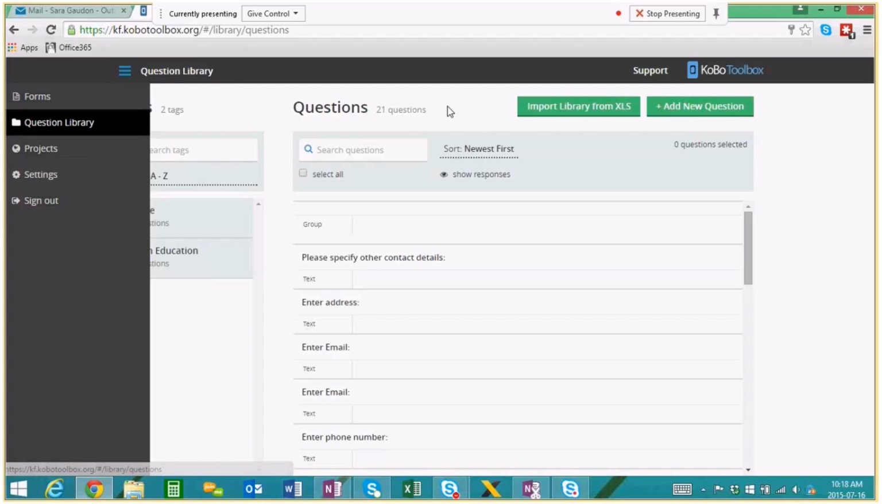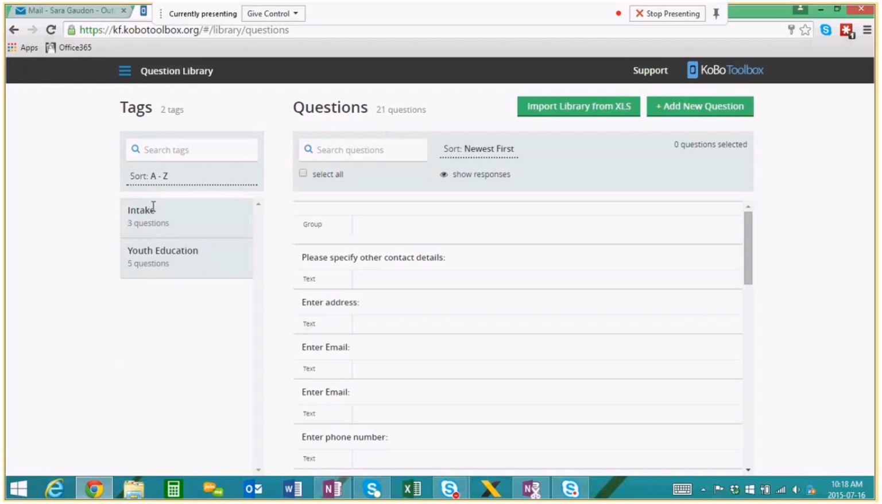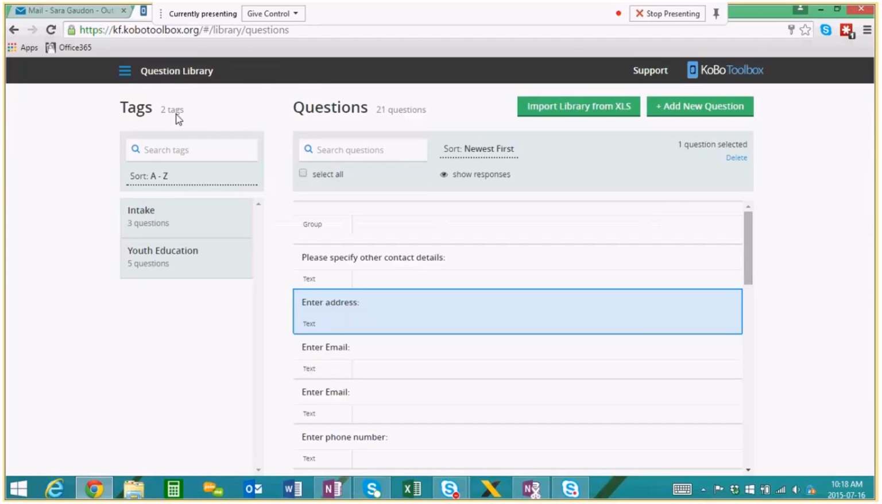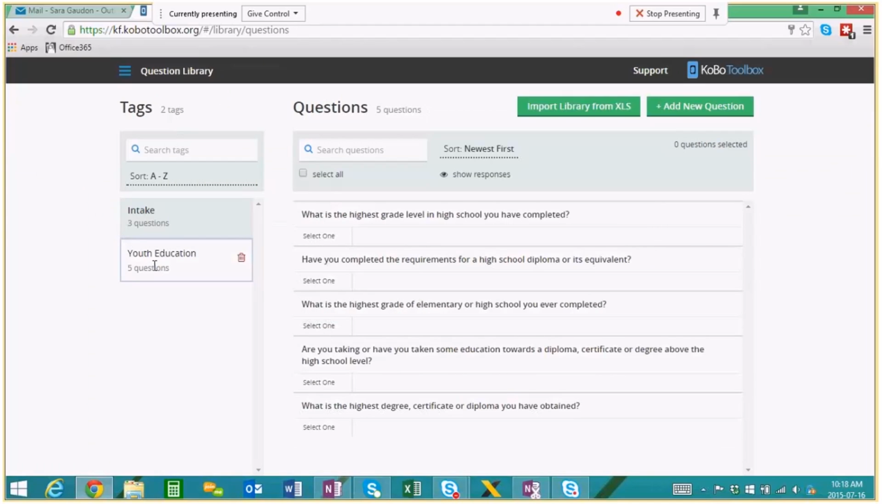You said you could tag them as different. How would you tag them? By just clicking on the question, or there's that little edit button there. Let's see. Okay, yeah. So then you would just write a tag right underneath your question. Pretty simple. And the tags all come on the side here.